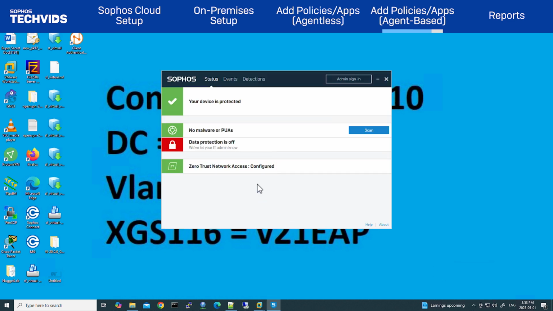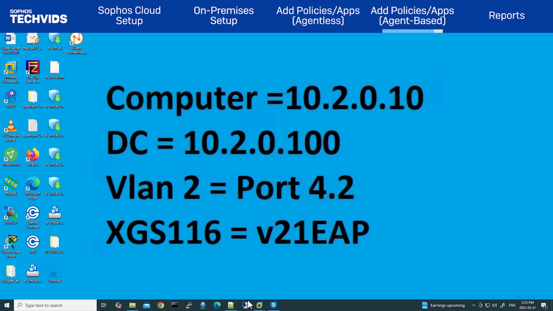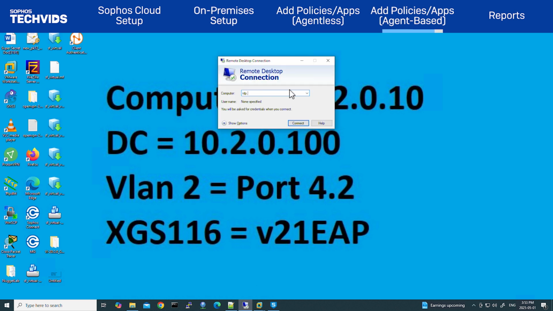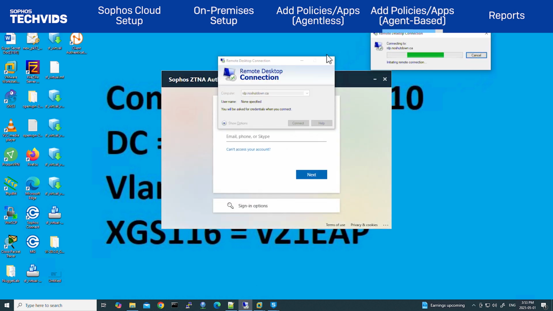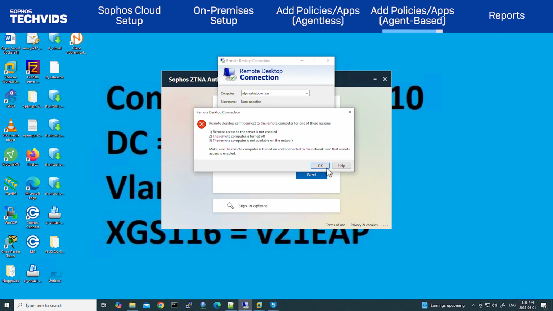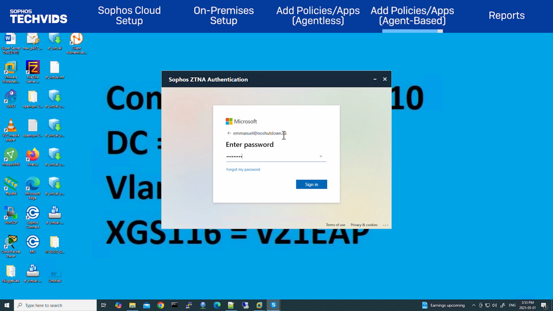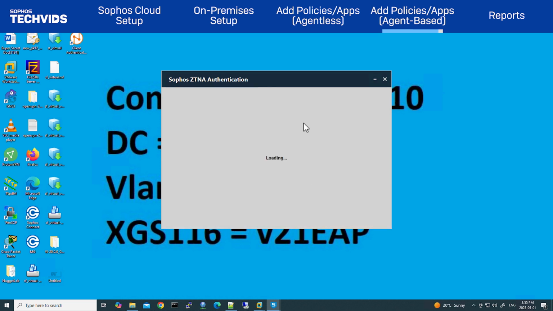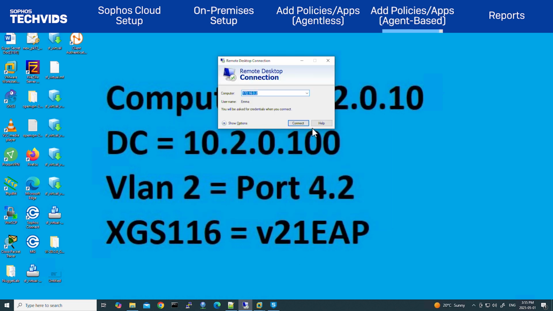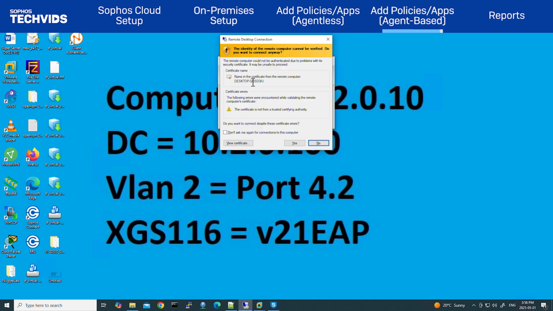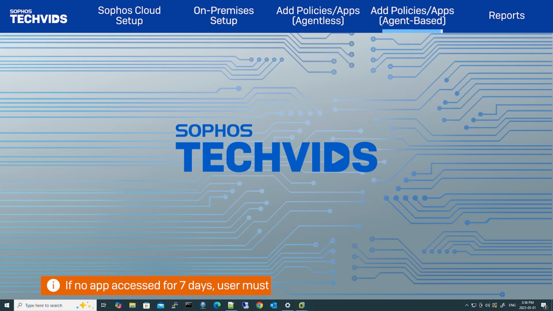With the ZTNA agent now installed, users can access agent-based resources directly or using a web browser. I'll try launching the RDP app I previously added. Since I haven't authenticated yet, the app won't connect. The ZTNA agent launches with a prompt to sign in. After authenticating, the remote desktop app can now be used. Once again, if no apps are accessed for 7 days, users will need to sign in again the next time they try to launch an app.